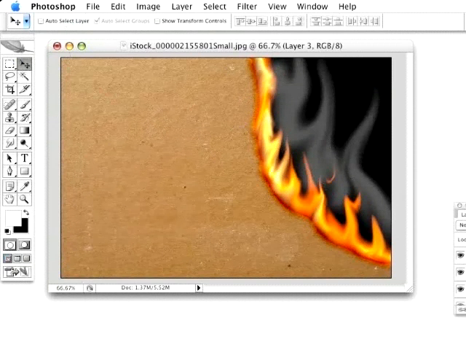Alright, so there you have it. We've created a burning edge right into this paper, and we did it all right here inside of Photoshop. So, give it a try.